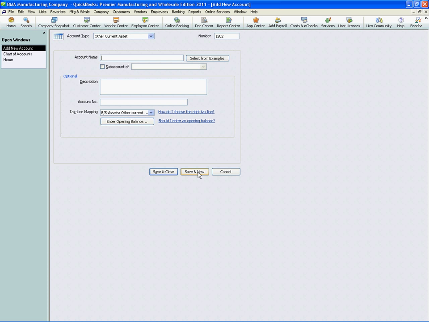1202, I'm going to have an account called Work in Process. Again, it needs to be a sub-account of inventory. Again, save in New. 1203, I'm going to make Finished Goods. It's a sub-account of inventory.